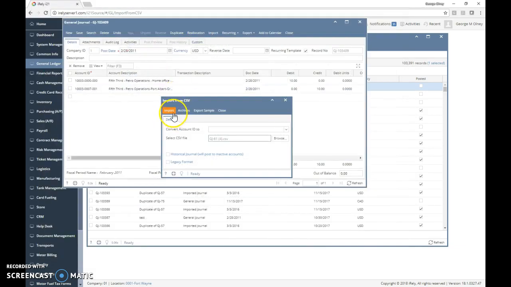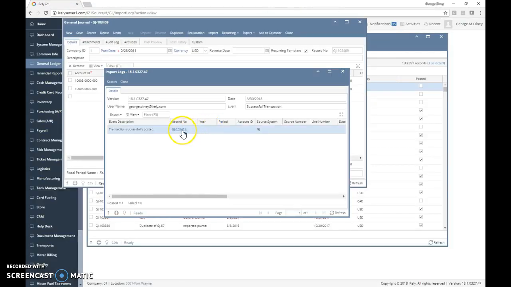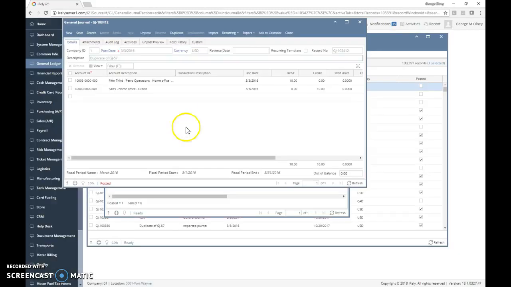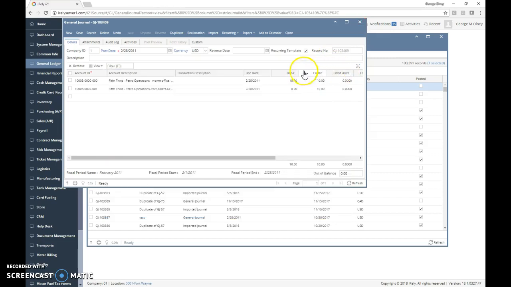And I'm not going to use the historical because there's no inactive accounts. I'm not going to use my legacy because this is the new import. You go ahead and import it. That's going to bring in the transactions into the system. So it's pretty cool from that respect. So anyway, that is the import utility.